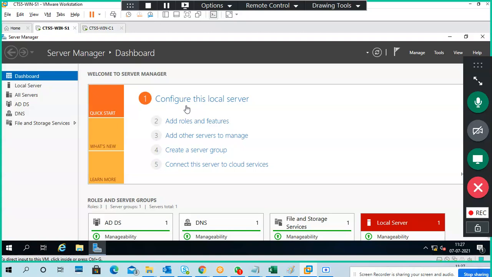A server is a server only. Its purpose is server purpose only. Don't use it for regular applications and all. We don't install normal applications on a server. If required, then only particular applications we install as per the requirement.